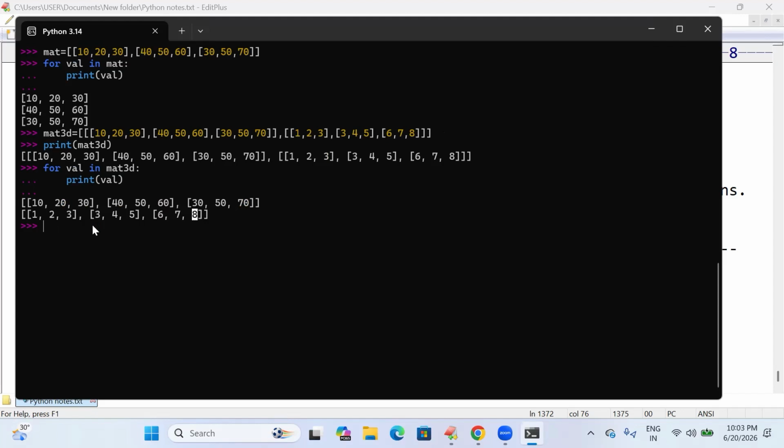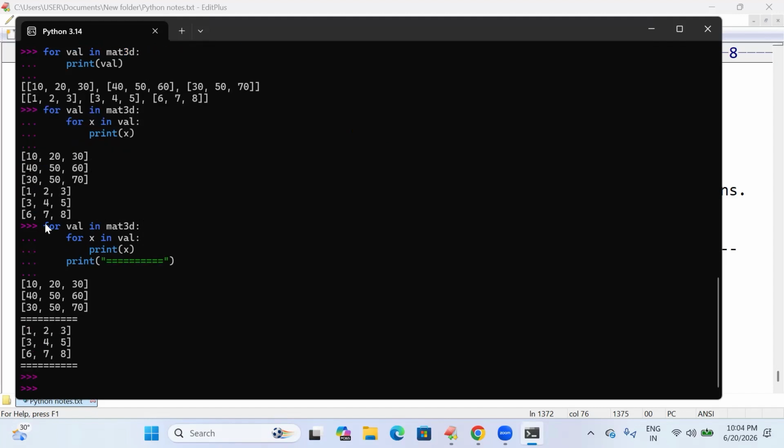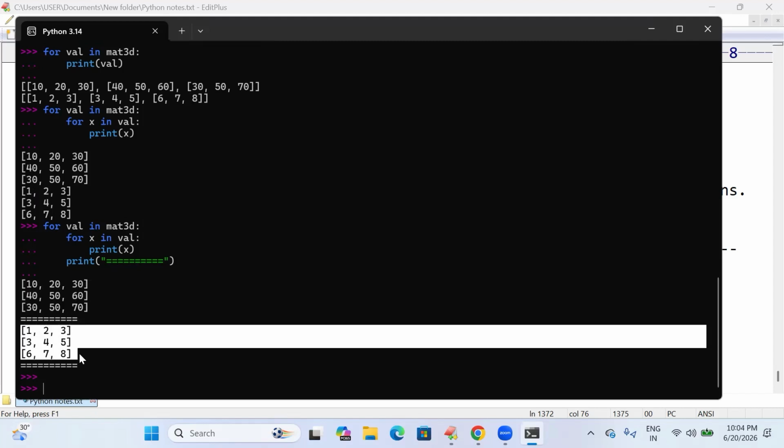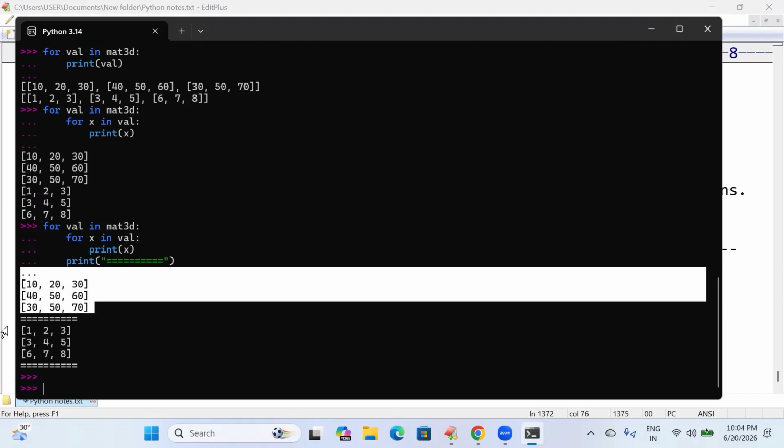So for that, we have to use two for loops. See here, this is one for loop and I'm using another for loop, for x in val, I'm going to print the x. So let's see this output. And apart from these, by using two for loops and two new variables, by using this mat 3D list, I'm going to print the matrix in this format. See here, the two matrices are printed or not.